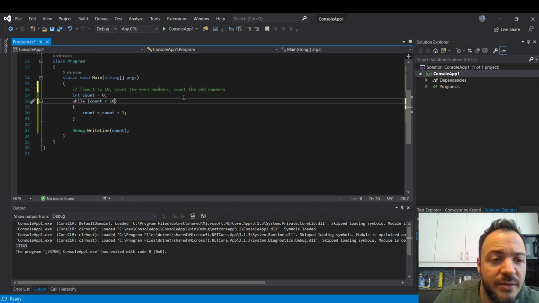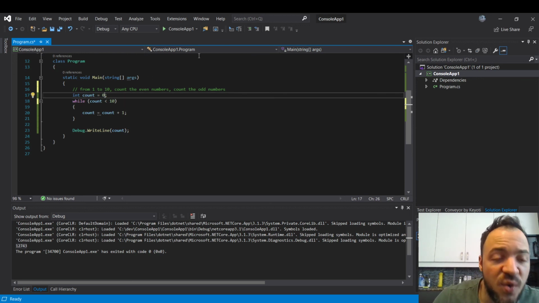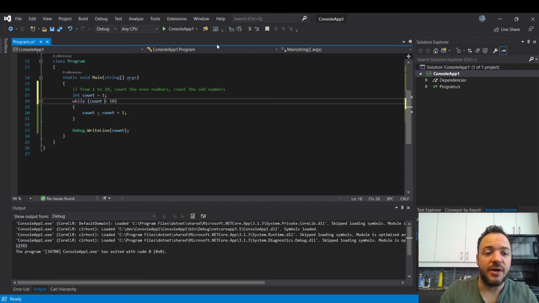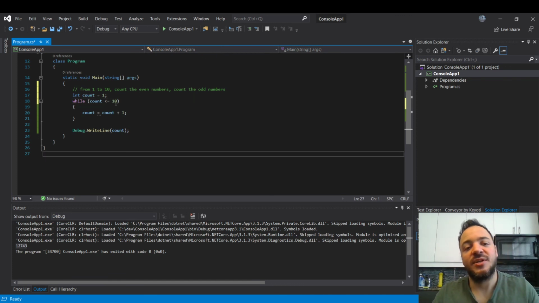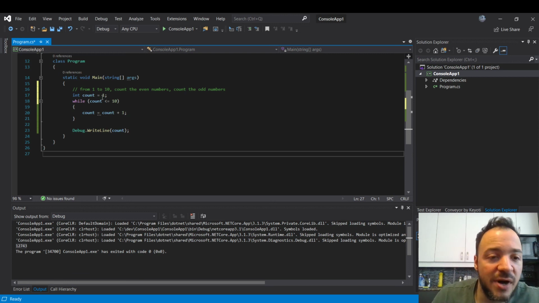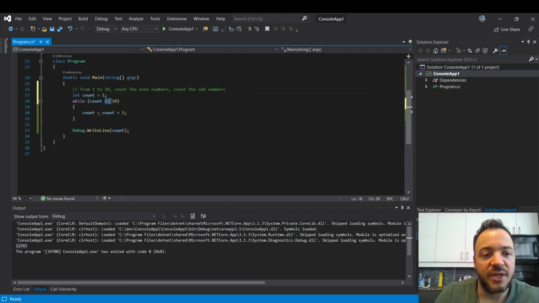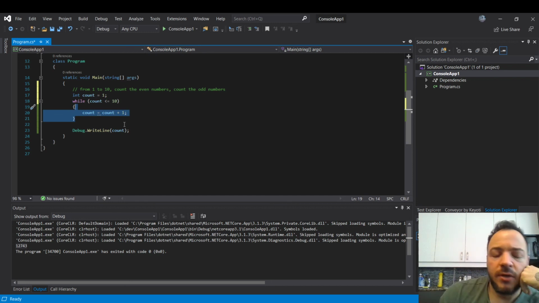From 1 to 10. And that's not true. This says 1 to 10. So I want to include 1 and I want to include 10. You see the little change I made there? Instead of going from 0 up to less than 10, I'm going from 1 to less than or equal to 10. So this makes us go from 1 to 10. Cool. And I want to count the even numbers and count the odd numbers. But I want to count them separately.